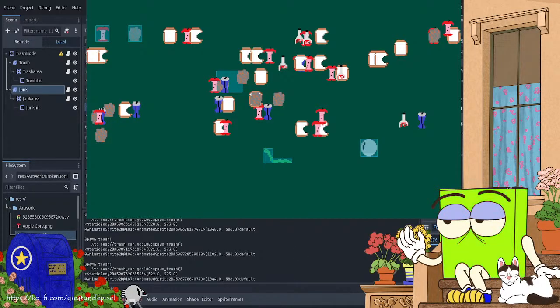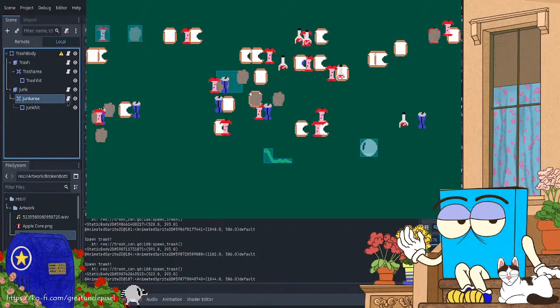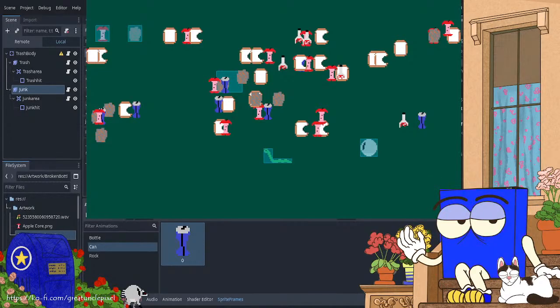You probably see the problem here, right? Junkyard. Why do I keep typing location?